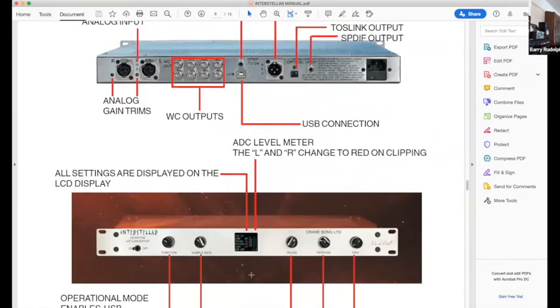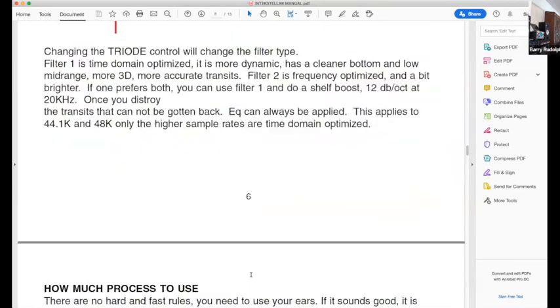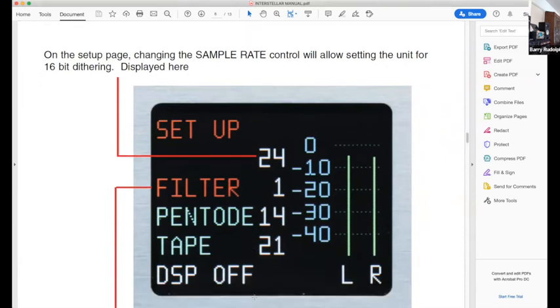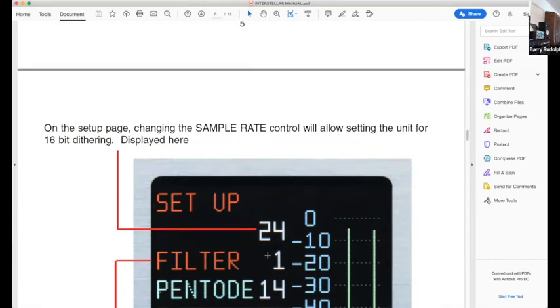Let's see if I got a better one. Yeah, this is the old filter. Can you see that? Yep. Okay. And you can dial in how much of each one of these you have, although the triode is not in this picture. This is an old one. So anyway, I just wanted to chuck that in there for you.